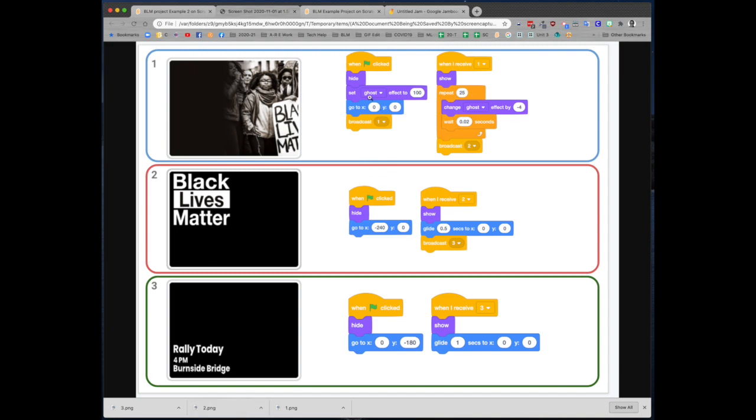Then for this slide, what we're going to do is use a broadcast block. What a broadcast block is, is a way to make sprites pay attention to each other and to be able to talk to each other and give cues to other sprites so that they know when it's their turn to execute their part of the code. This broadcast block actually stays within this first sprite.